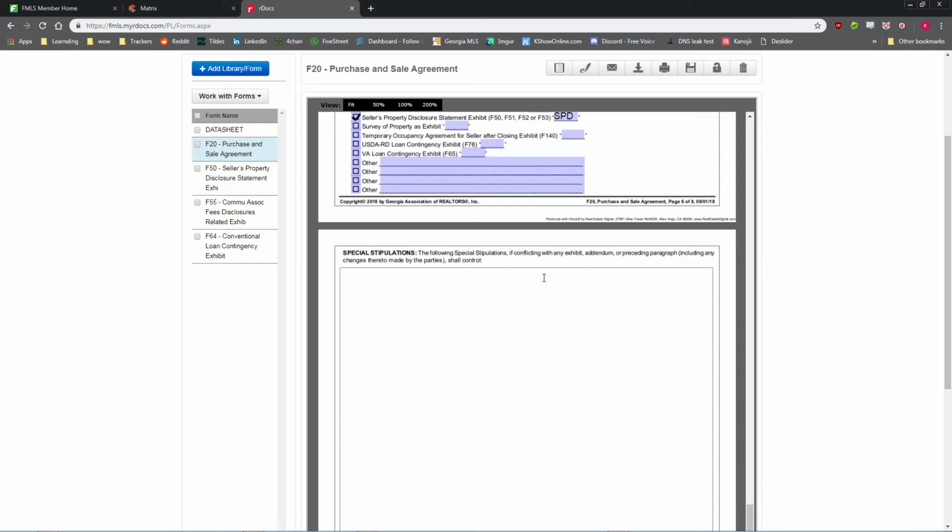Special steps, typically refer to our SOP for a list of special steps that are typically used. The most common one that we're going to use is all parties agree that property shall be left in broom swept condition prior to final walkthrough. So this ensures that the property will be left in broom swept condition so that when you guys do your final walkthrough, it's done at that time.